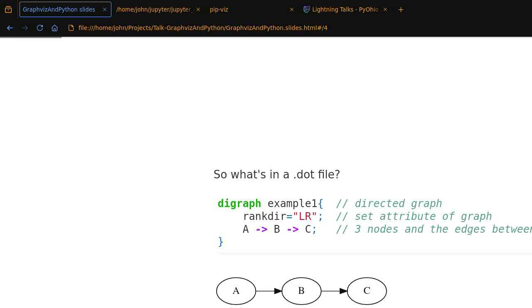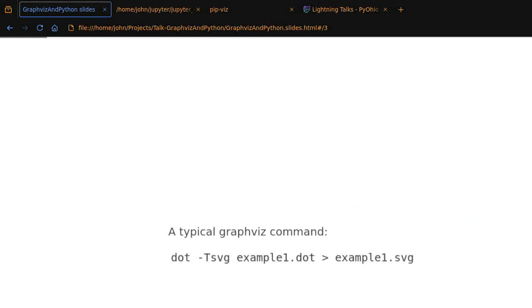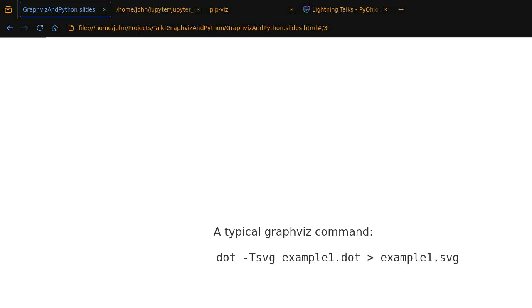Now, what happens with that file then? It gets run through one of the GraphViz executables. They're called layout engines. There's no executable named GraphViz in GraphViz, oddly enough. But you can run it through dot and it will generate a file for you.